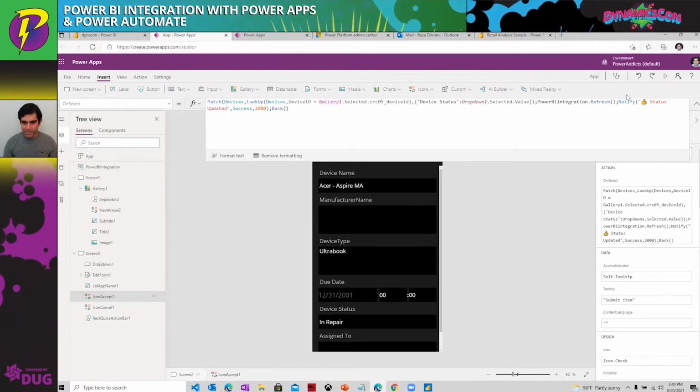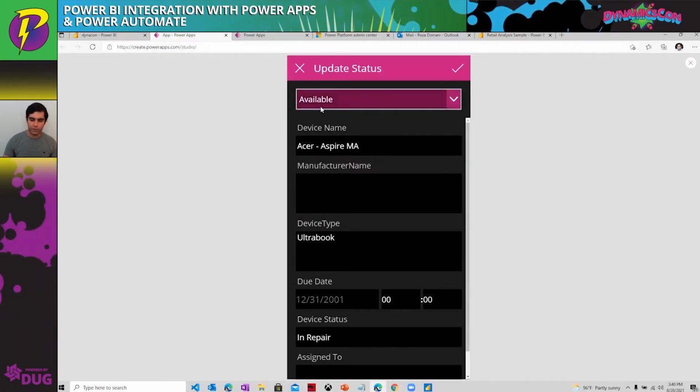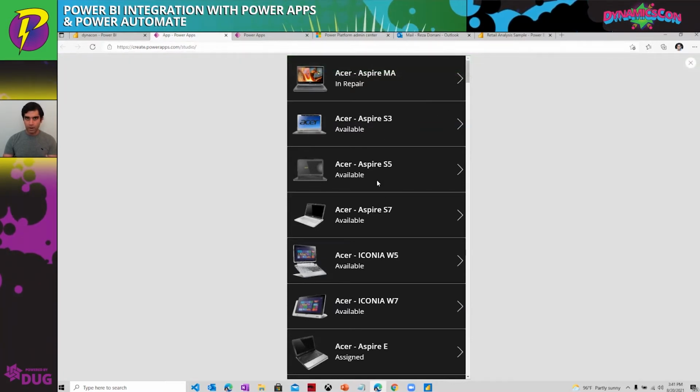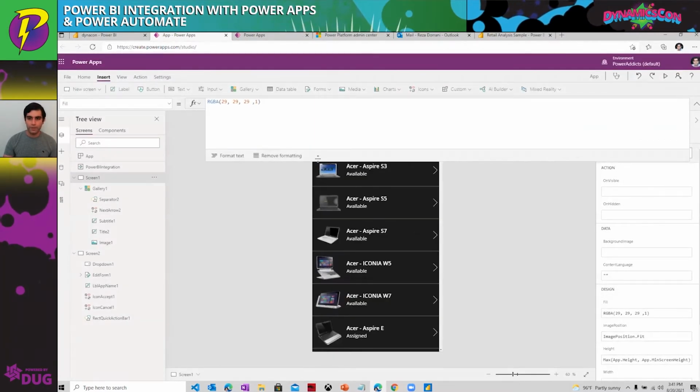Now, if I was to preview this app and let's say I make a change, the status is in repair. Let's say this device came out of repair, it's available. I'll change the status, click submit. I get that notification that the status is updated, but the data that I see here in Power Apps itself right now, which is getting data from Power BI, does not refresh. That's because that refresh function only works when I run the app inside the context of Power BI. So let's go and test this out actually in the context of Power BI.